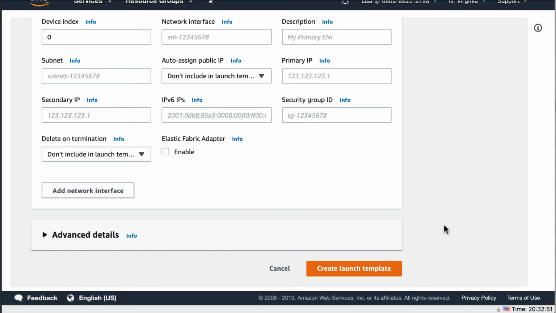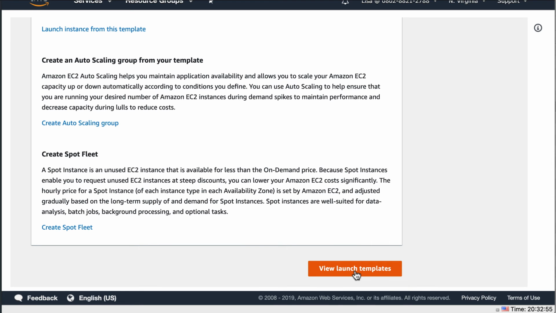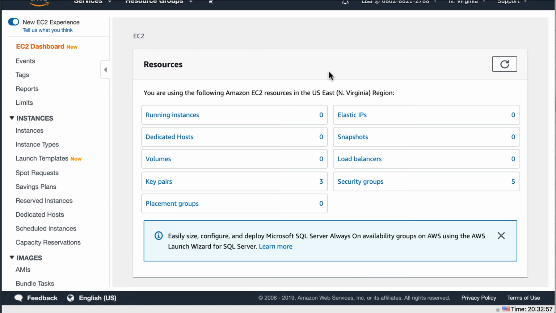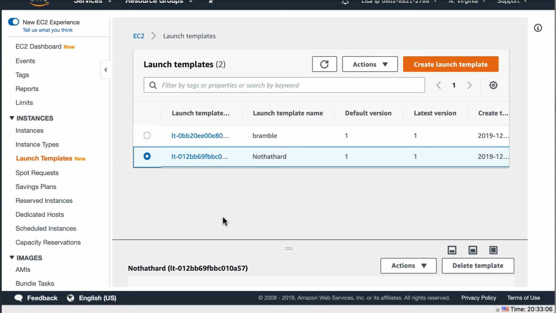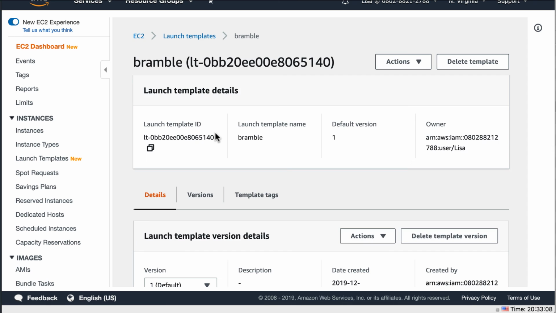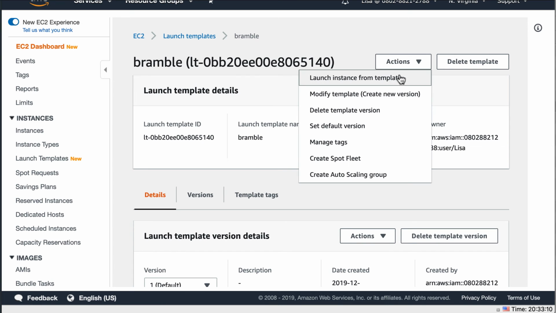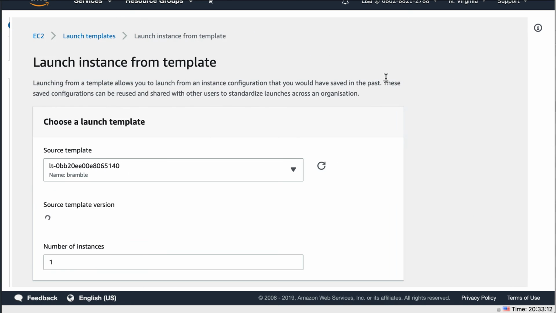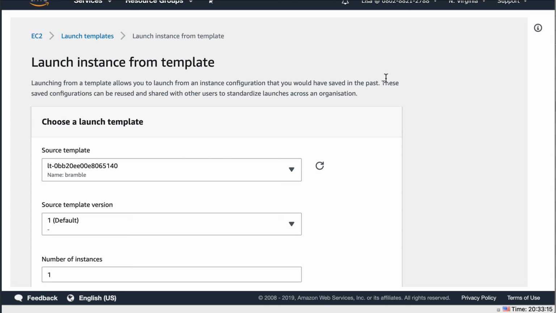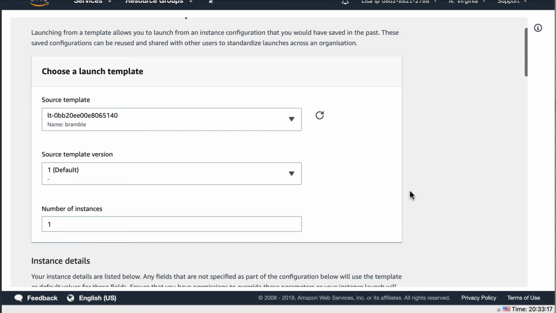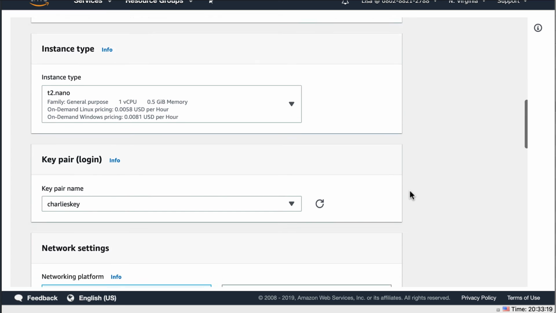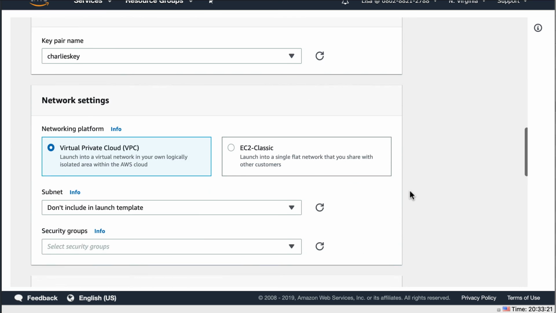Alright guys, so back here, I'm going to say create launch template, view launch template. So did it get created? I think it did. Okay, so let's start with BlackBerry, and now all we're going to do is launch an instance from the template. So that's the template, number of instances 1, AMI, instance type, key pair, all of that stuff we already selected.